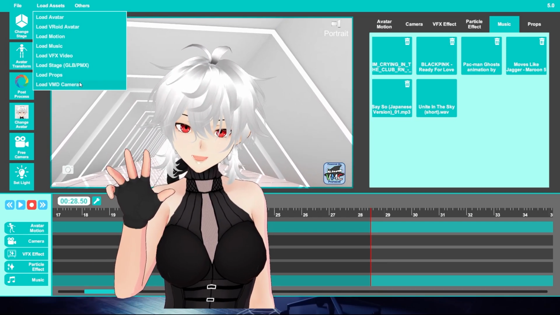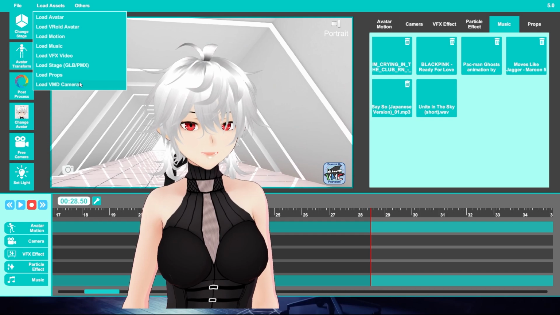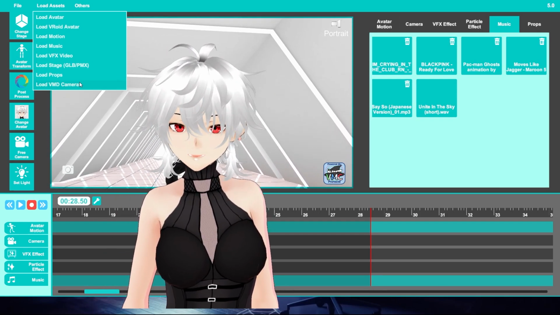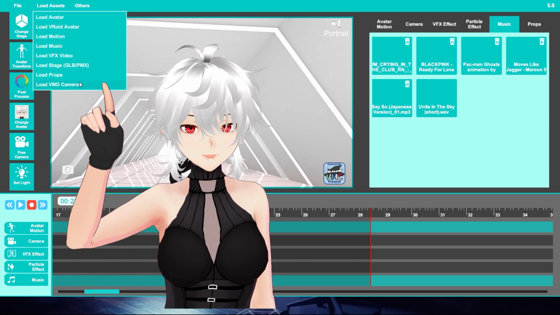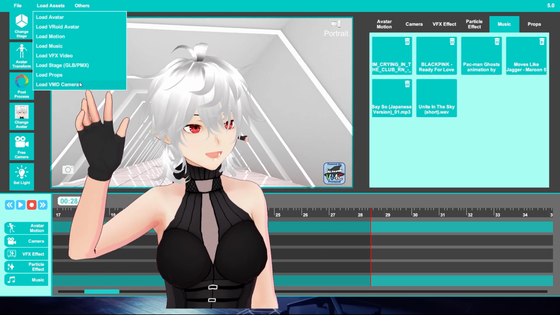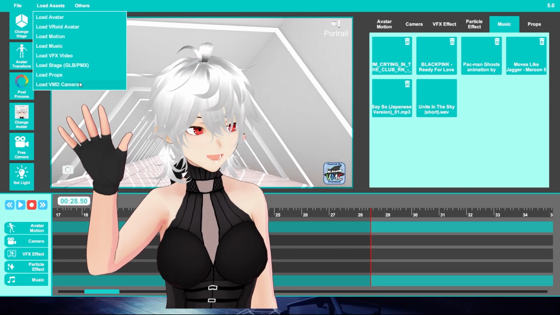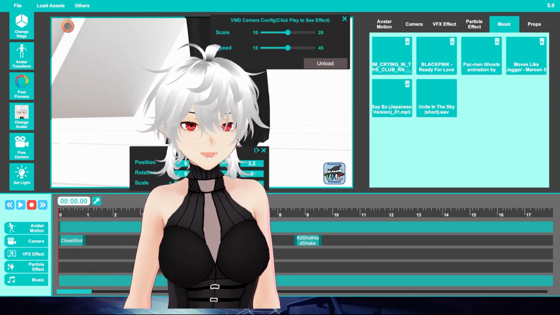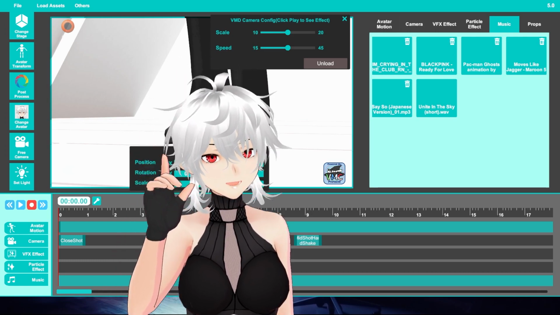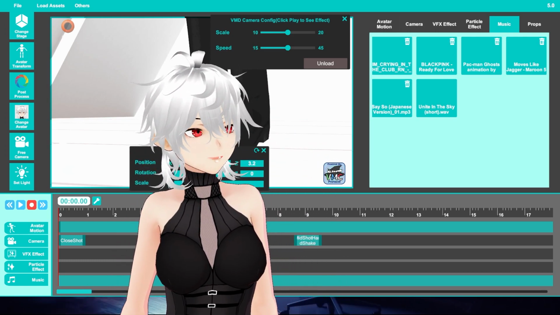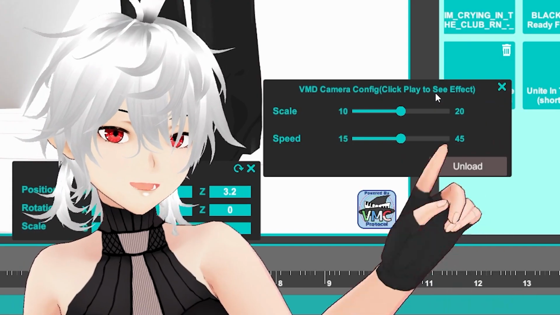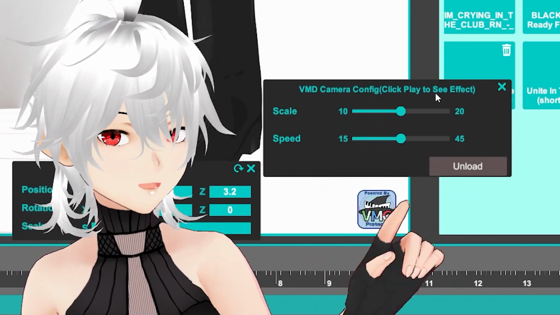Now, sometimes the motion you download will come with a VMD camera. Now, VMD cameras are really cool because they are preset cameras, pre-made camera angles for that dance motion. Let me show you what I mean. Once you've loaded the VMD camera, this will show up. This one over here. This controls the new camera.